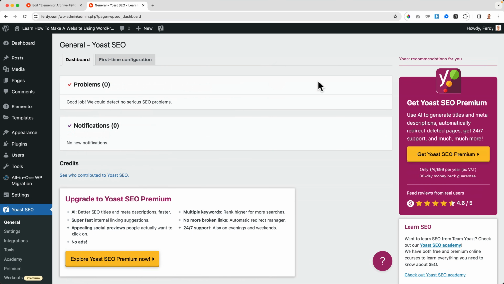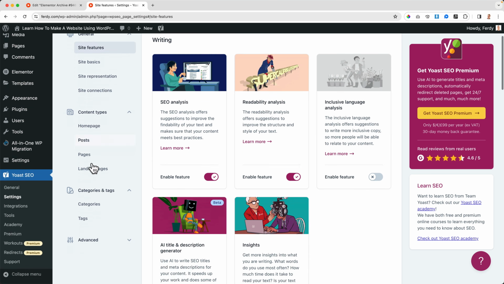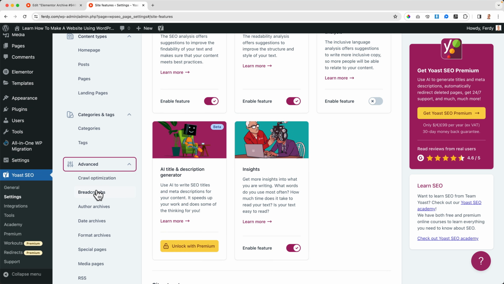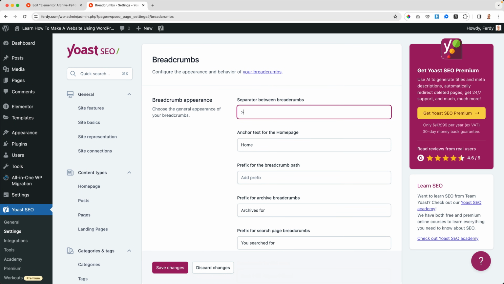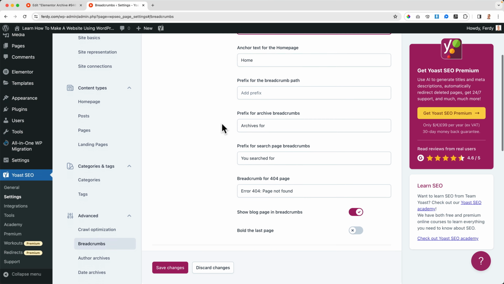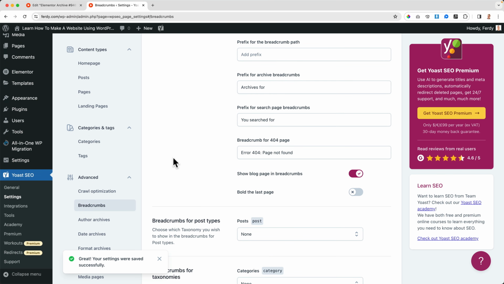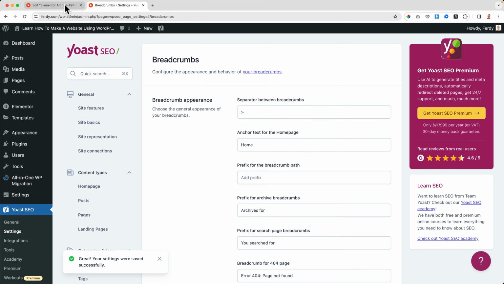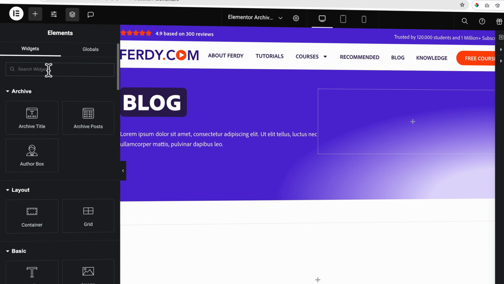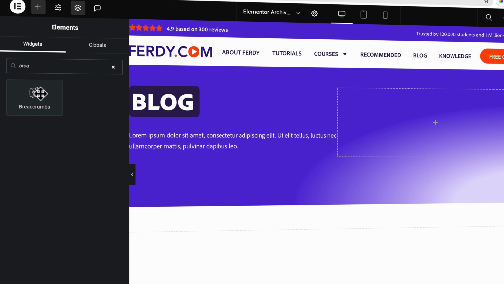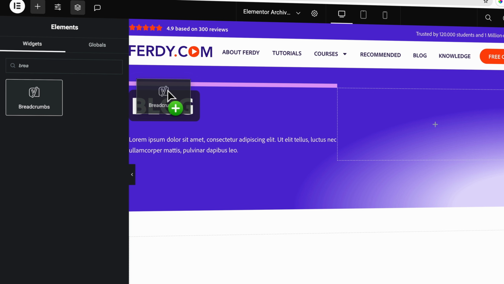Close this, close this. I go to the settings, I scroll down to advanced, and then I see breadcrumb. I change this to an arrow to the right, shift, dot. That's it for now. Then I refresh this page. And now, look at this. If I search for breadcrumb, it's from Yoast. I drag it here on top.